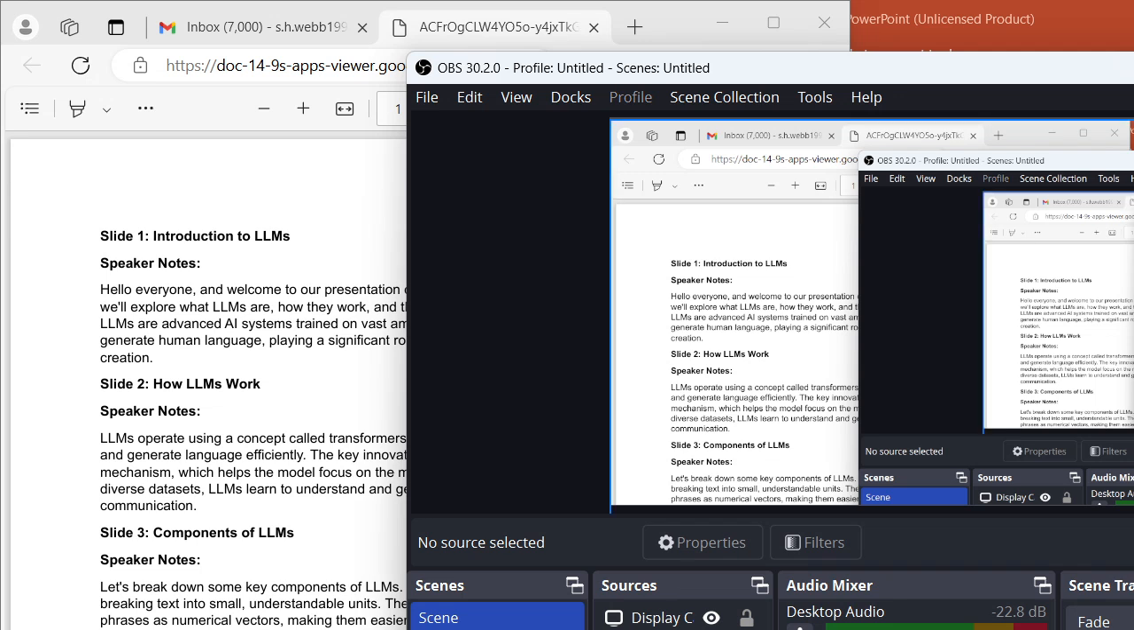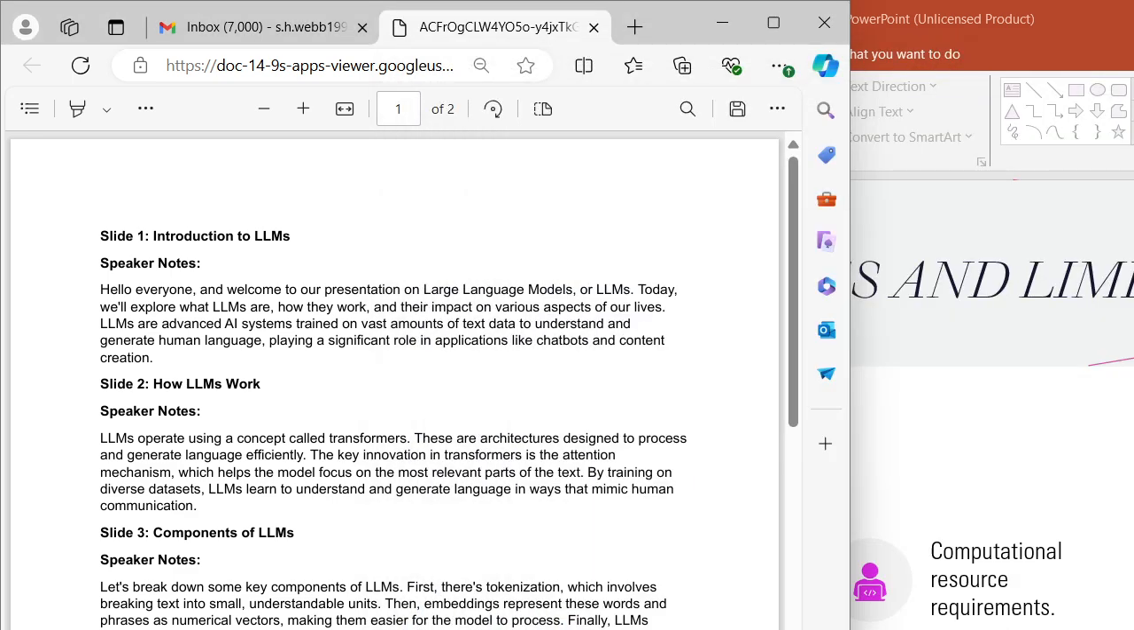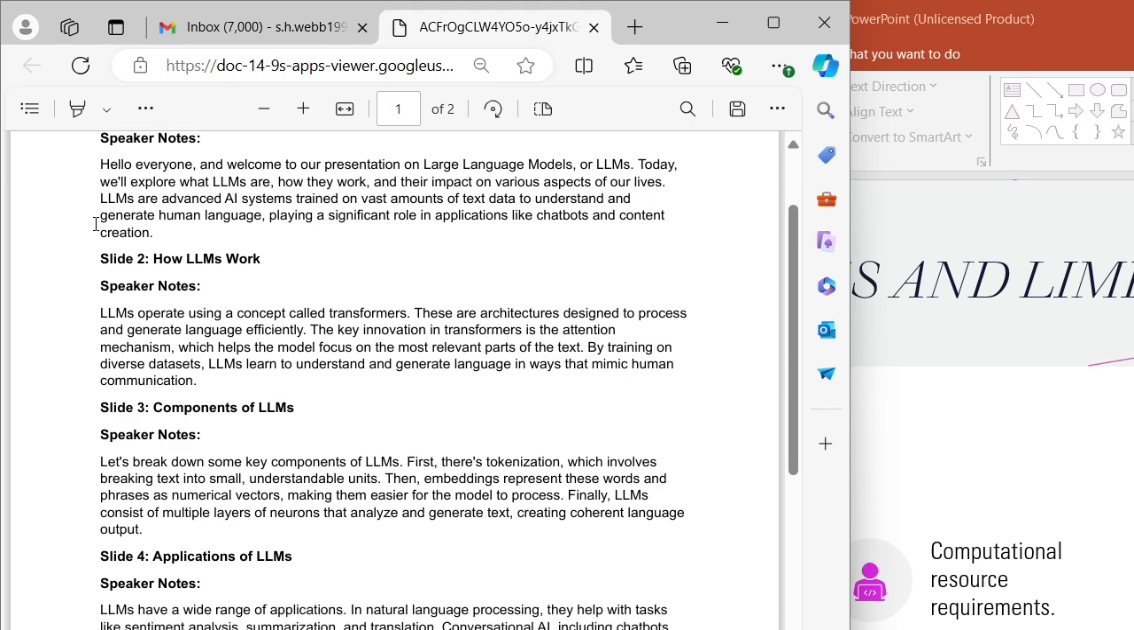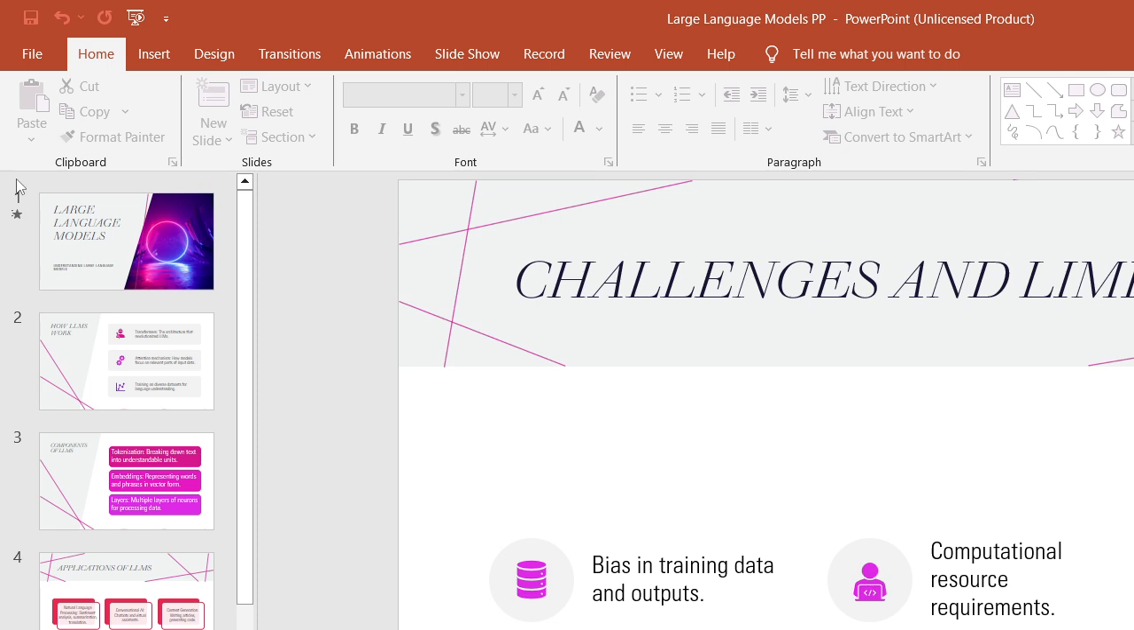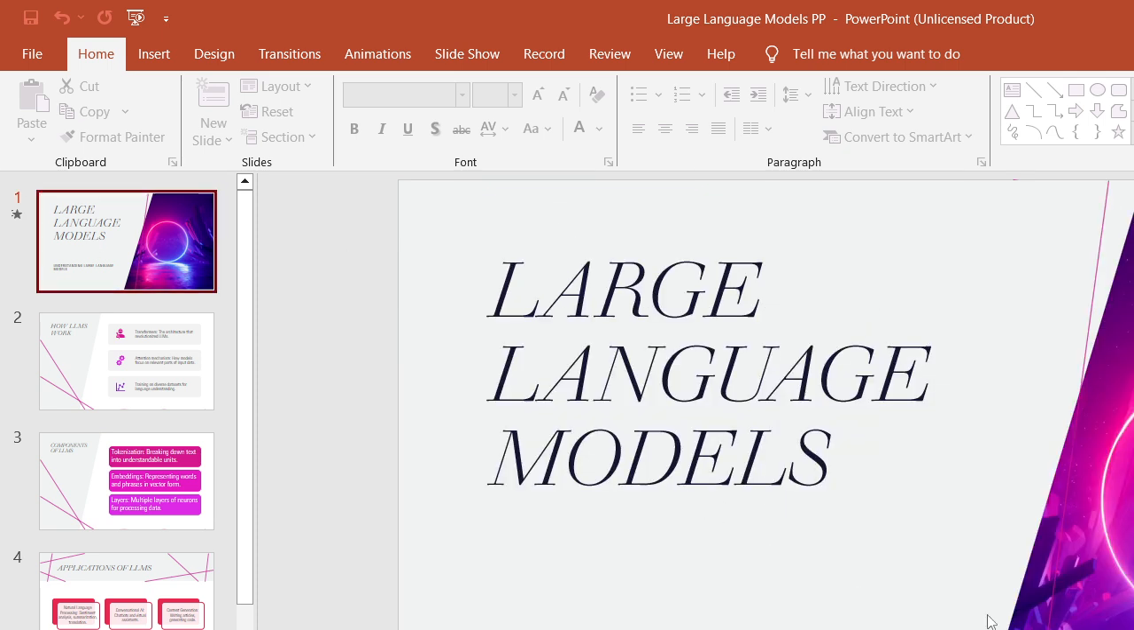I wanted to make a video displaying this PowerPoint and script that I had made up using generative artificial intelligence, generative AI. So here's the script that I had. What I did was I asked ChatGPT to make me a PowerPoint about LLMs, large language models. And that is what ChatGPT is. It's a large language model.